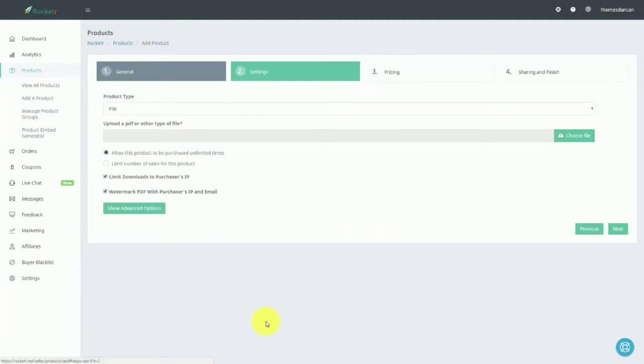Now the next tab that Rocketer is going to bring you to is the settings tab, and we are delivering a file. So we're going to click choose file, and we can upload any kind of document type. Typically we're talking about a PDF or a zip file. So let's go ahead and upload a PDF.